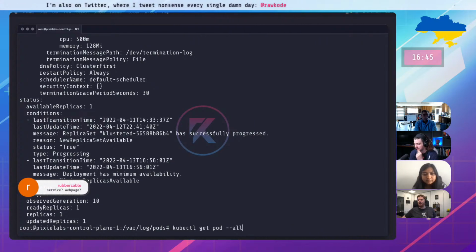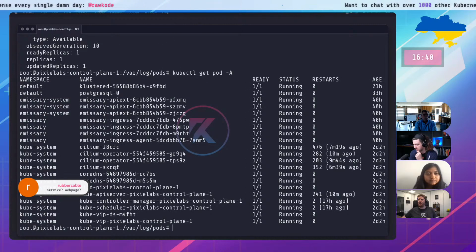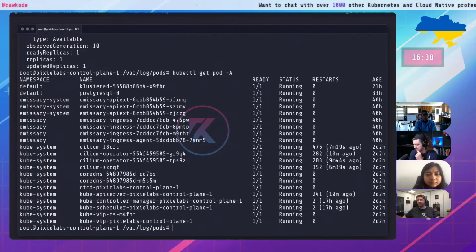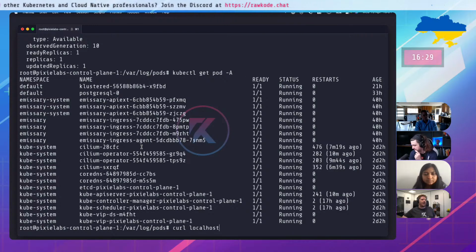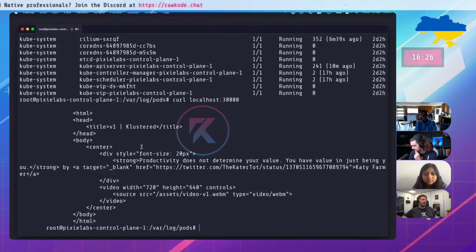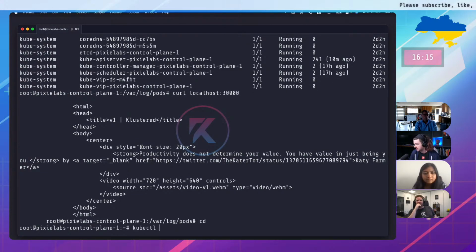I think rubber cable's right here. You haven't checked the web page or the service. You don't even know if it's working or not working. It could be fine, right? How do we check the web page again? You can try curl on localhost 30,000. V1 is working. So now we try to update to V2. So we just go ahead and edit the deployment and go to V2. That's the mission.